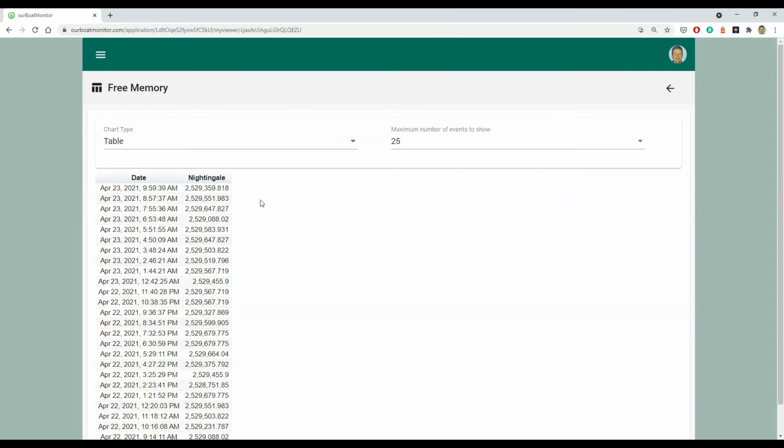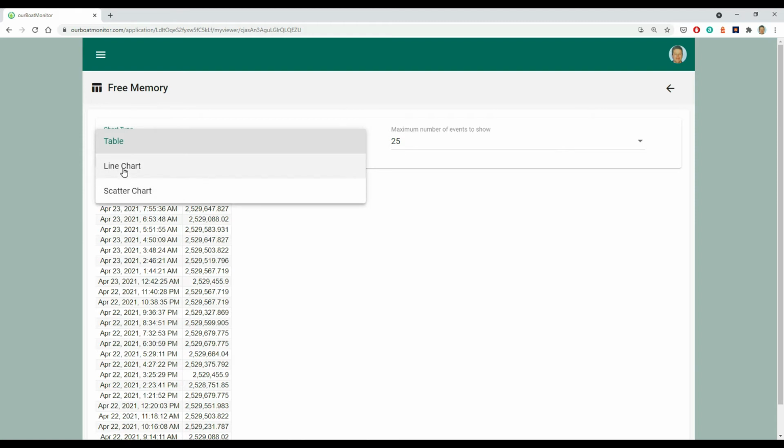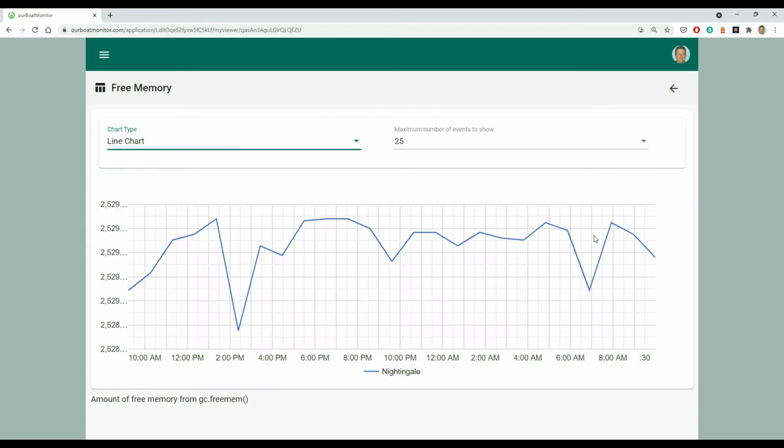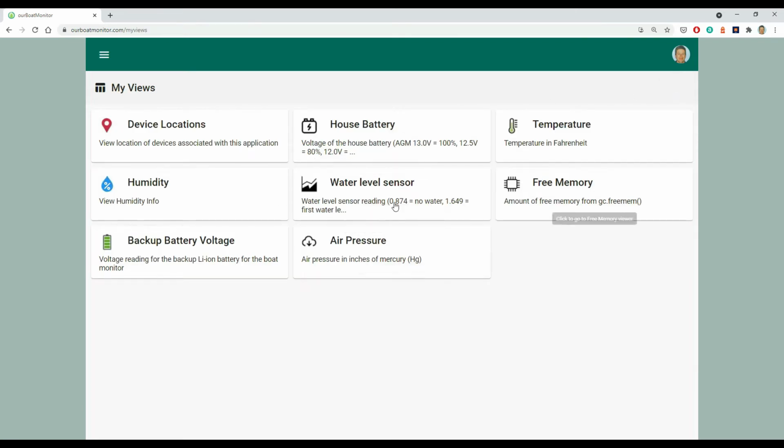Like I said, free memory is just telling me, technically, that the MicroPython code is running okay on the microprocessor. There's not much variance here, but if the monitor crashes, it'll be interesting to see what was happening with the memory on the processor if that happens.